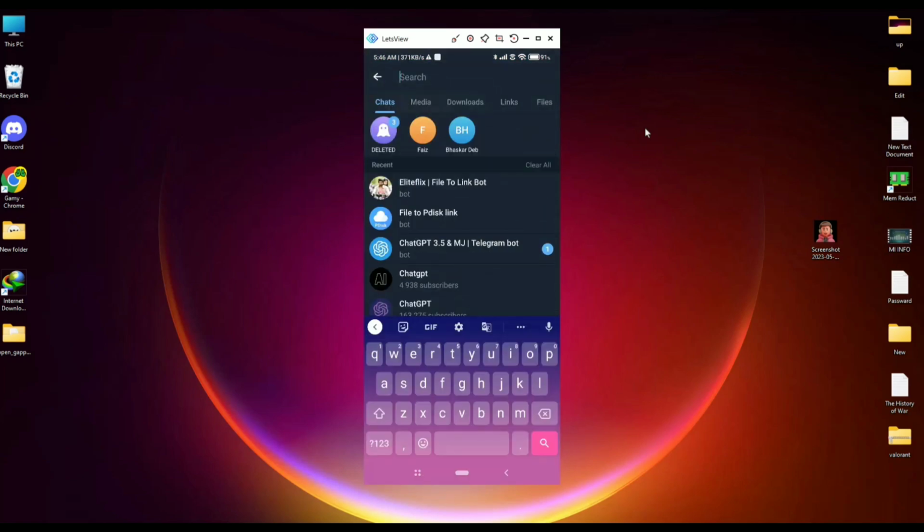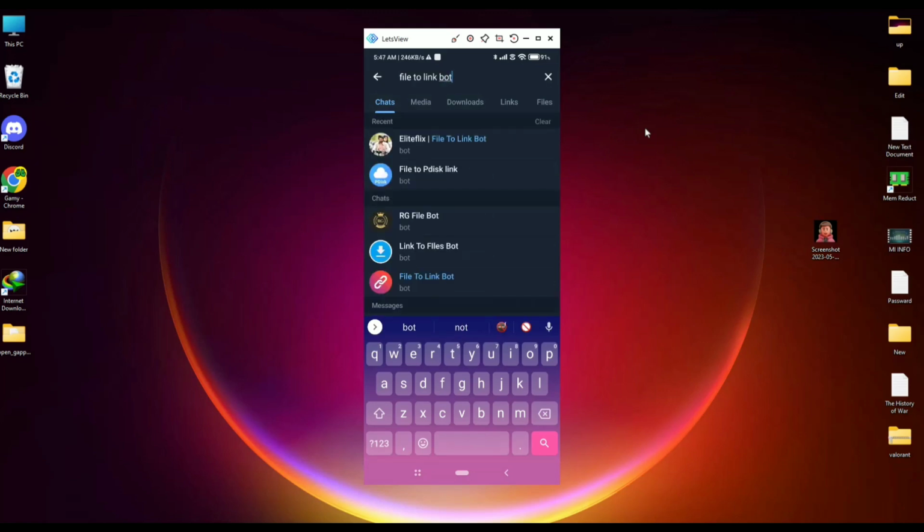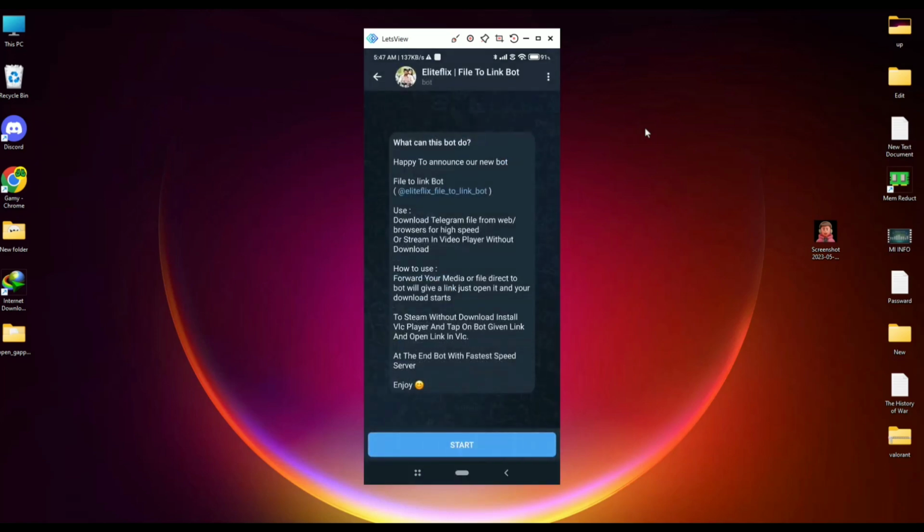then go to the search panel and search for file to link bot. Just simply search for that. So after searching for the bot, just simply choose the first result. Now it's a video downloader, as you can see, it is written over here. Now, all you have to do is just simply click on start if you're using it the first time, or if you are coming back to it, just simply click on restart.